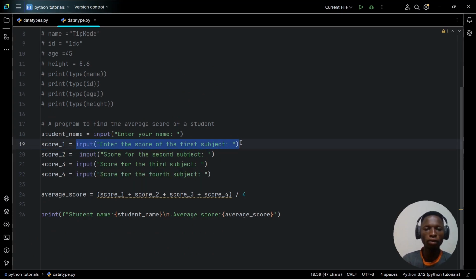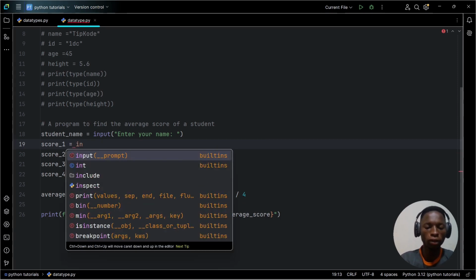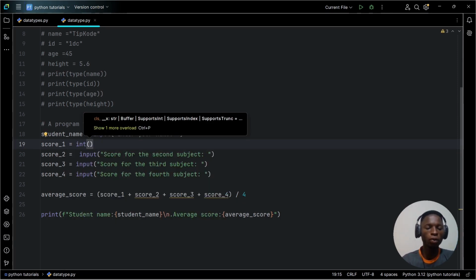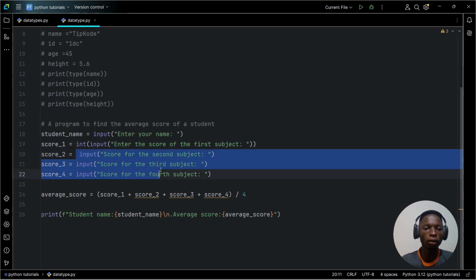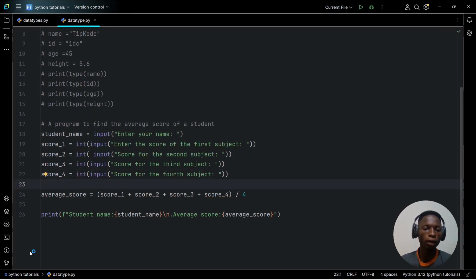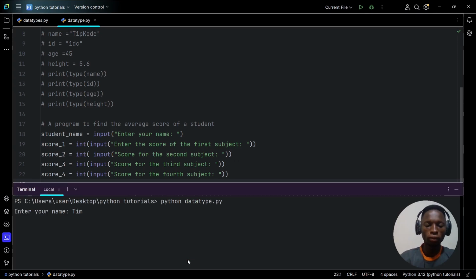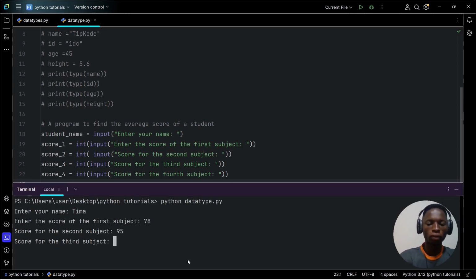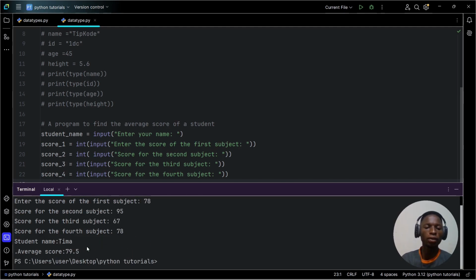To convert this to an integer, just copy everything, the input, and use the int function. This is the int function. So what you want to convert, put it there. I'll do the same thing for all of them. Let's run it and see. So I'm done with my scores. Press enter. So it has given us this average score to be 79.5.